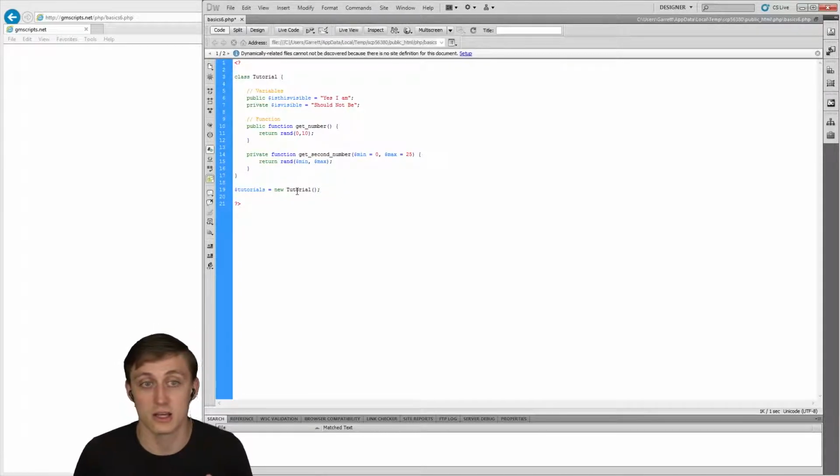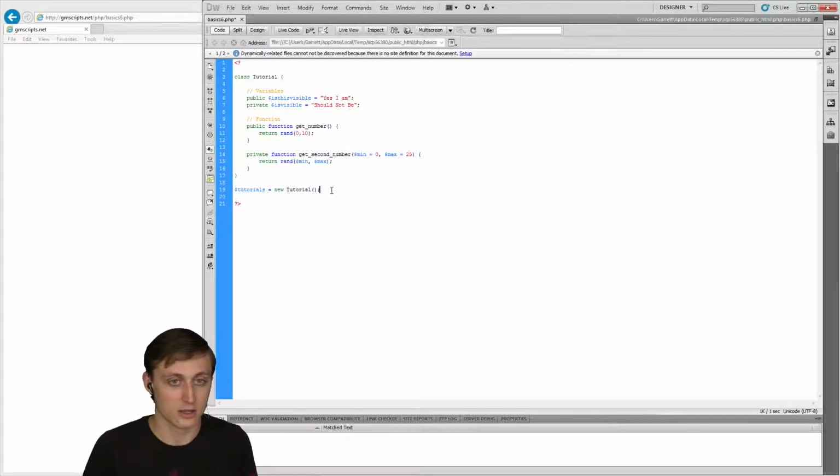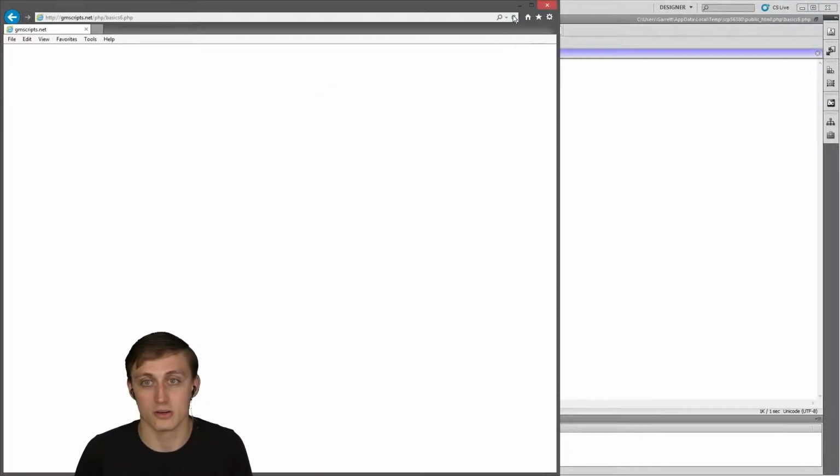you can actually make a class which has a construct in it. I'll go into more detail on that a little bit later or in another tutorial, depending on how long this takes. But it allows you to set variables into it. But in this case, we have nothing, so we're just going to go new tutorial, parentheses. Now, just because I called it doesn't mean it's doing anything. So if I go refresh, we still got nothing.